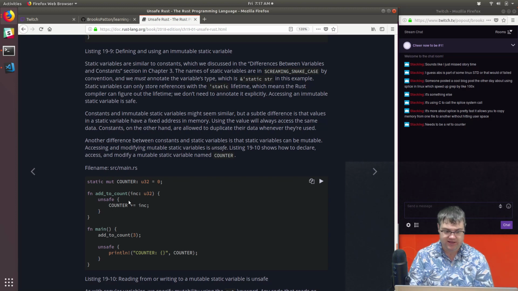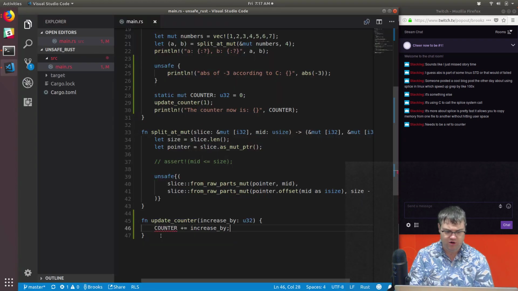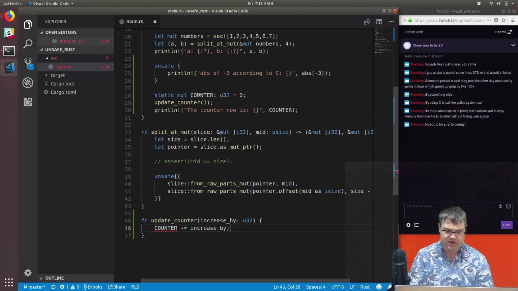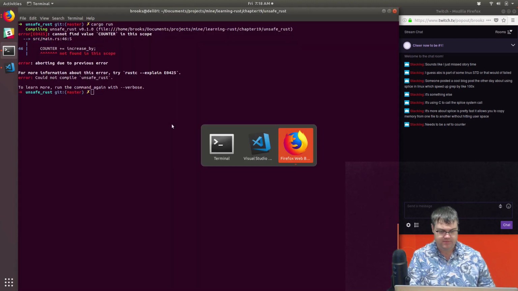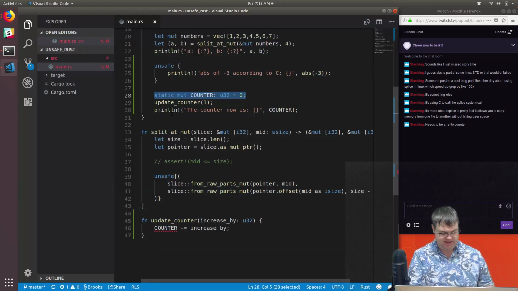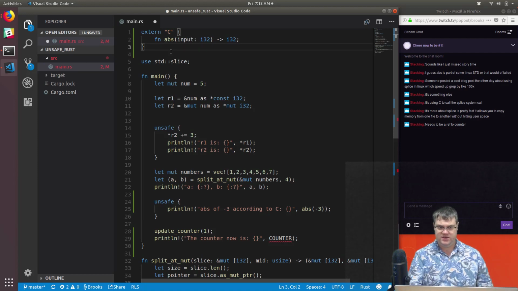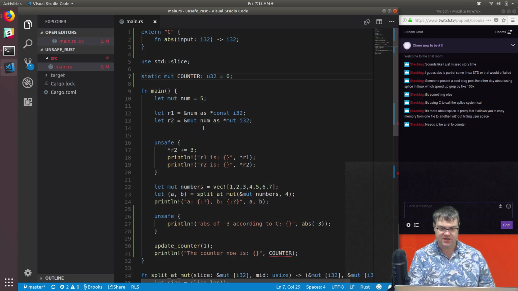And I was hoping that it would tell me something more about that. Right now it's just saying cannot find counter in this scope. Static mut counter type u32 equals this. Oh, you know what? I need to set this up here at the top. So we have extern C, we have use std slice, and maybe right here I'll create static mut. That fixes this.